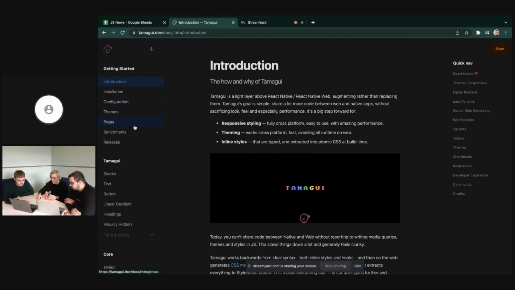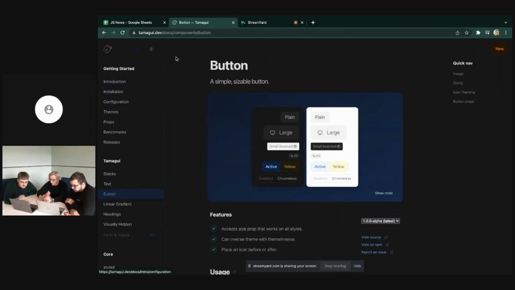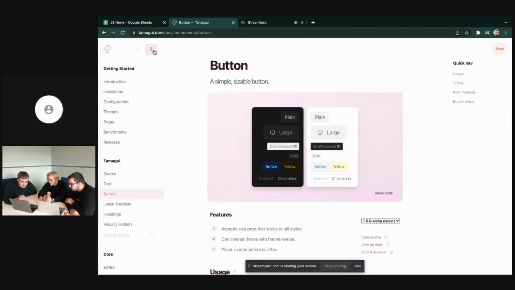I actually wanted to ask about components. Can we see, like, just click a button? Okay. So yeah, you see all these buttons here. Can I switch it? Oh, that's the light.